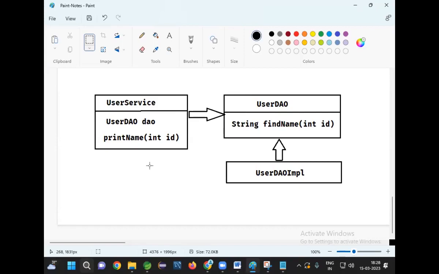Earlier I got the car. Did I get the car object or the engine object? Car. I will call the car method, and the car will call the engine method. Similarly, I will call the service method, and the service method will call the DAO method. Are you clear? Yes. Can you develop this as an assignment?